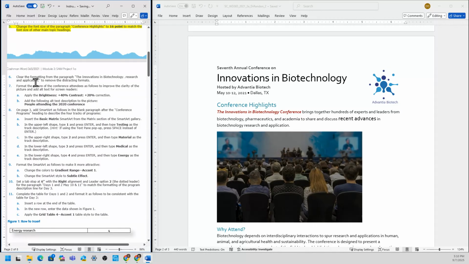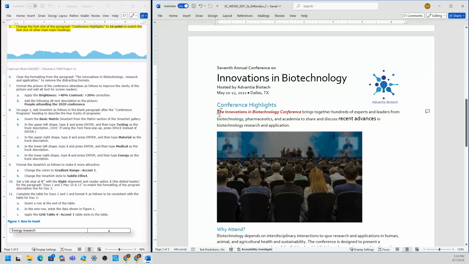Step 6 is to clear the formatting from the paragraph Innovations in Biotech, which is here. As you can see, the formatting is all different. This one is different, this one is different. So we need to make it all uniform so that they're not distracting.